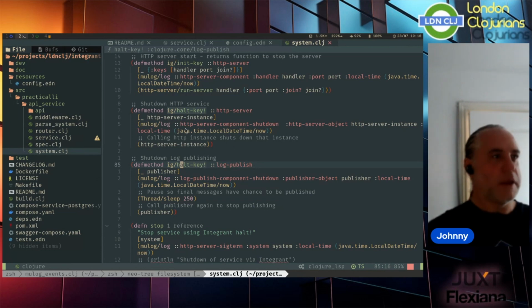So we'll stop the HTTP server, again, just by calling the instance, which will then stop the server. We could also pass a timeout to that as well, which I think we did do in the config, actually. Yes, so it's already there in the config.